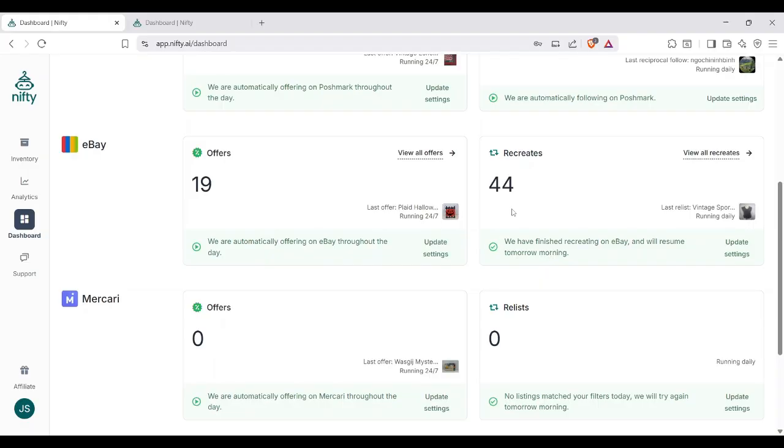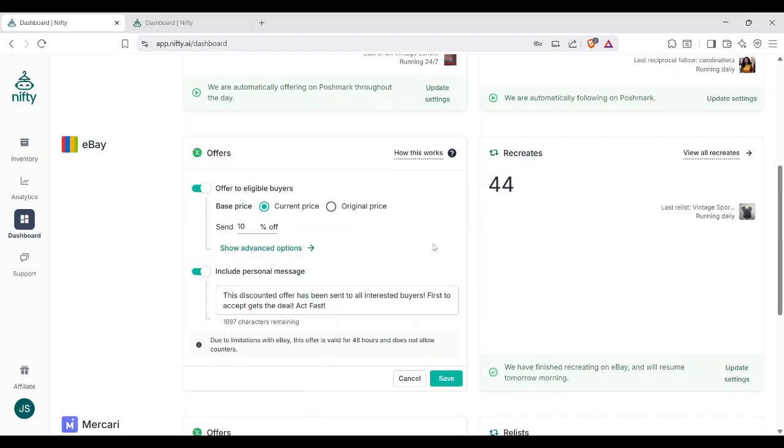It's going to give you that algorithm juice that's going to put you in front of new buyers who are looking for your items. So let's look at the settings for those real quick, and they are very similar to the ones for Poshmark. And you'll see here that you can send out offers to eligible buyers at the current price or the original price, and you can send a certain % off.